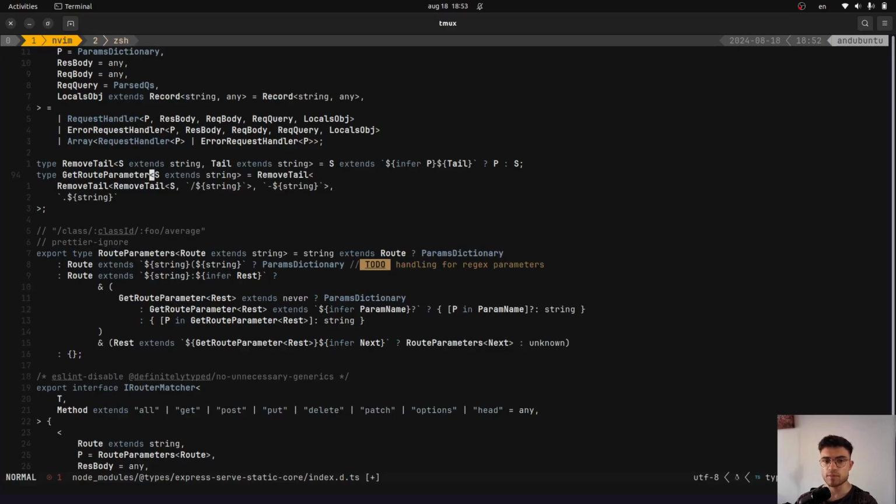We go to get route parameter, and here we encounter another type, which is remove tail. For example, let's take this one here, because this is the first call. As you probably noticed, there are some nested calls for the same type, remove tail. And this one that's highlighted will remove from a given string the slash that follows it, or to be more precise, it will remove the ending part that starts with a slash and has any string after it.